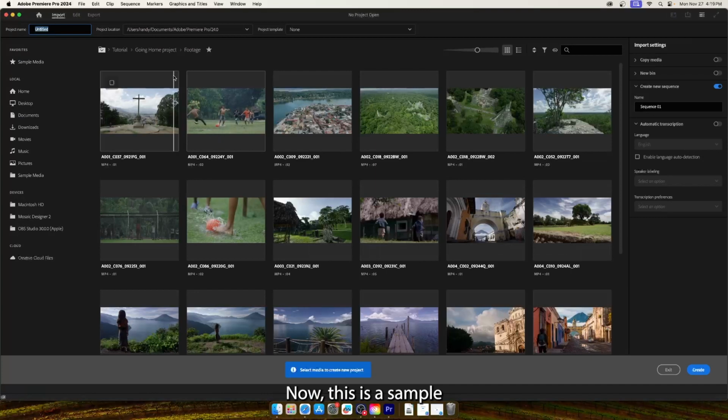Now, this is a sample tutorial project that Adobe provides. We're not going to probably use it, or maybe we will use it. What the heck, for purposes of this. And if you feel like it, I would encourage you to follow along. But notice that it has some useful information up top.